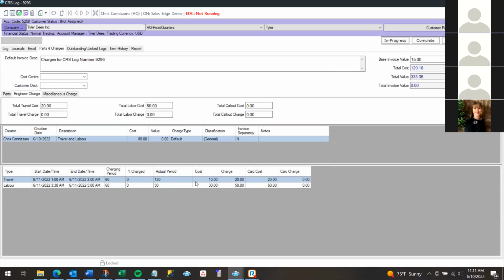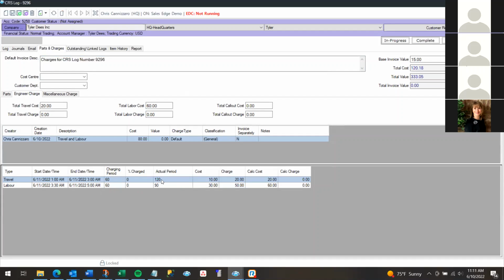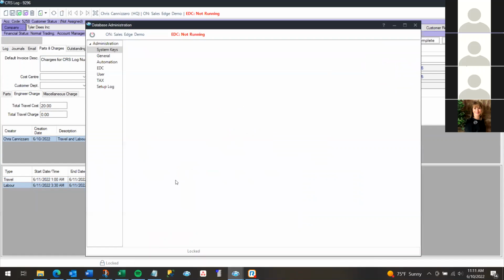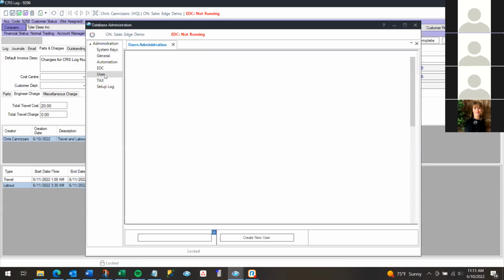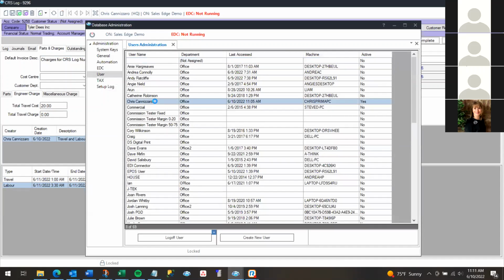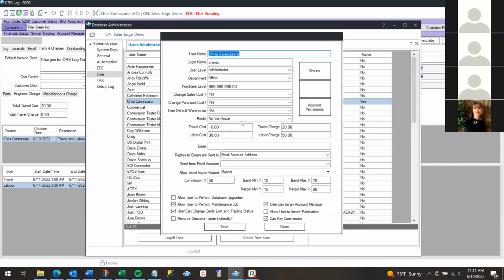So as you can see down here, it'll pull in the actual time period, the number of minutes spent doing travel and labor, as well as the cost and the charge for each section. So these costs and charges are going to be set in admin under the user. If I can pull that up real quick over here. You have your travel cost and travel charge, what it's going to cost you, and what the customer is going to pay. Same thing with labor right here, and that's going to be set individually per user, of course.